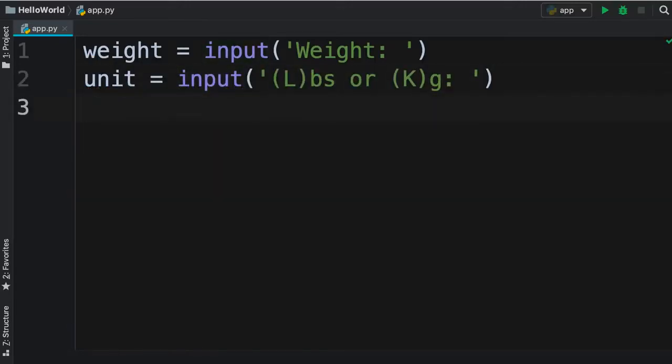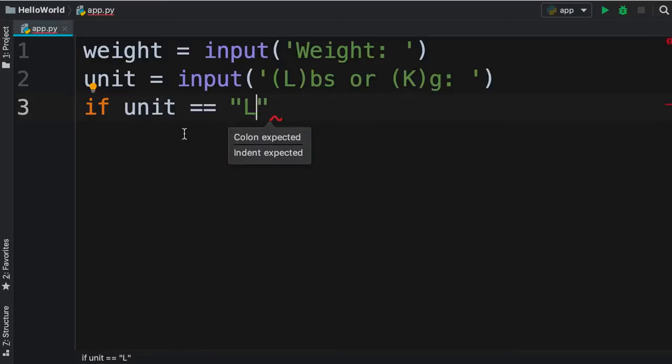Now we need an if statement. So if unit equals L, then we need to convert this weight into kilograms. However, with this implementation, we are only allowing the user to enter a capital L. If they enter a lowercase l, this code is not going to work.